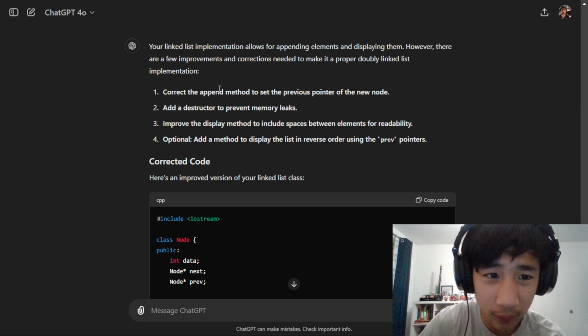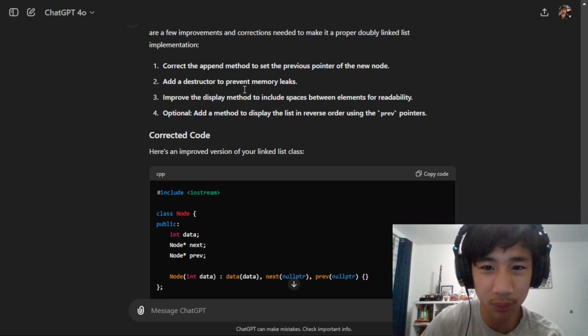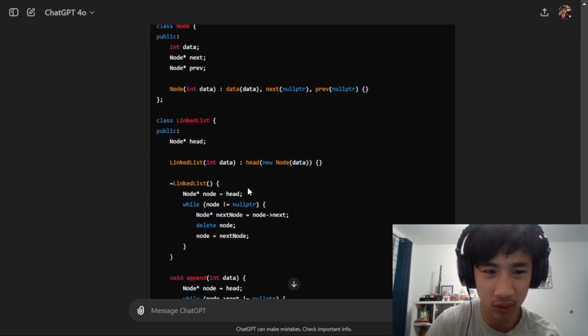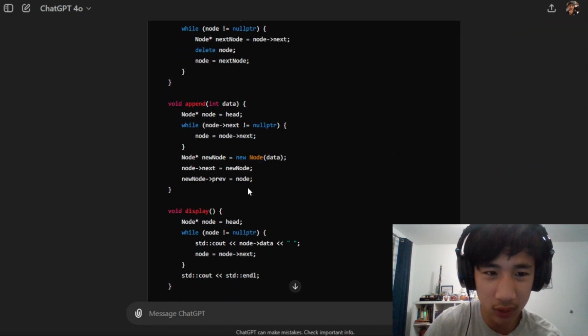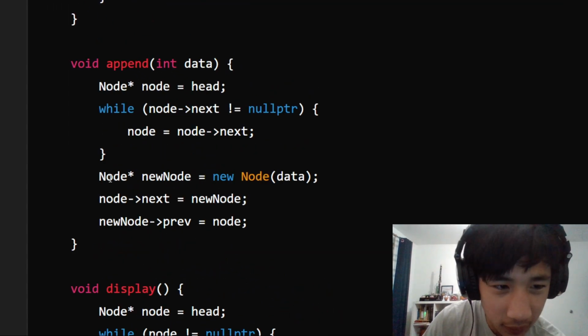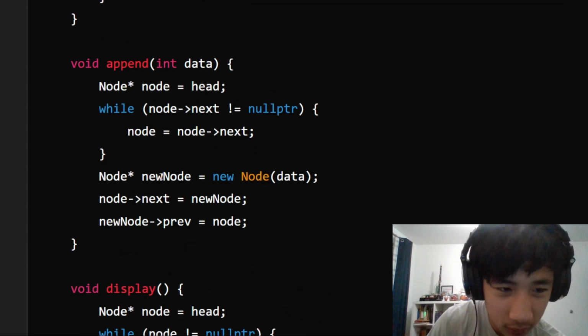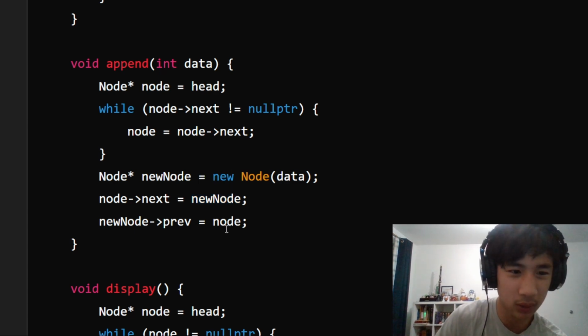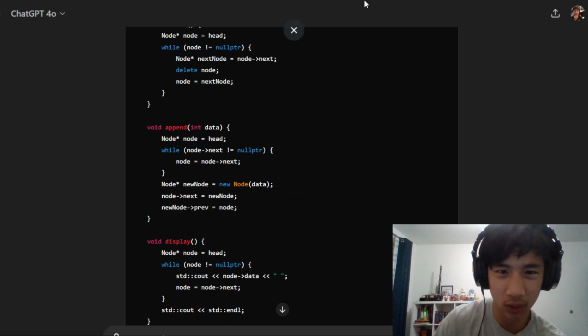So first is to correct the append method and set the previous pointer of the new node, which is something I simply forgot to do. So when you look into that, you basically create a new node and then you say a certain node's next is the new node, and because you're doing it two different ways, you can keep track of the old node. So let's look at my original code for that.